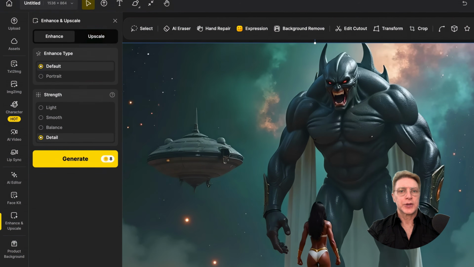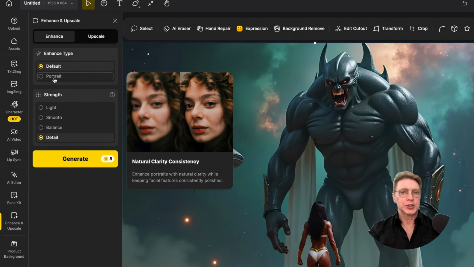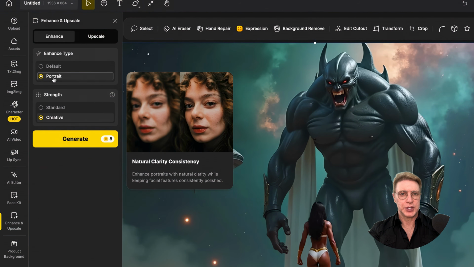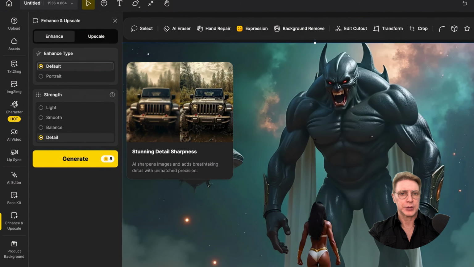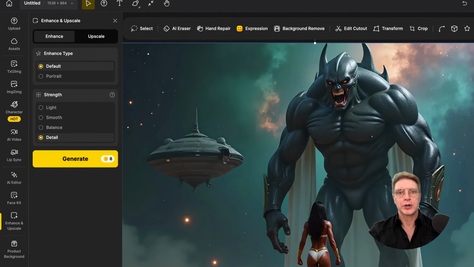The Enhance feature is very straightforward. If you have a close-up of a face, you're going to choose the Portrait option. Otherwise, you're going to use the Default option. To demonstrate the power of the Enhance feature, I'm going to click Detail to provide the highest level of detail. If you click Light, you'll just barely see a difference, but when you click Detail, you'll see a lot of extra detail, and it's very cool.